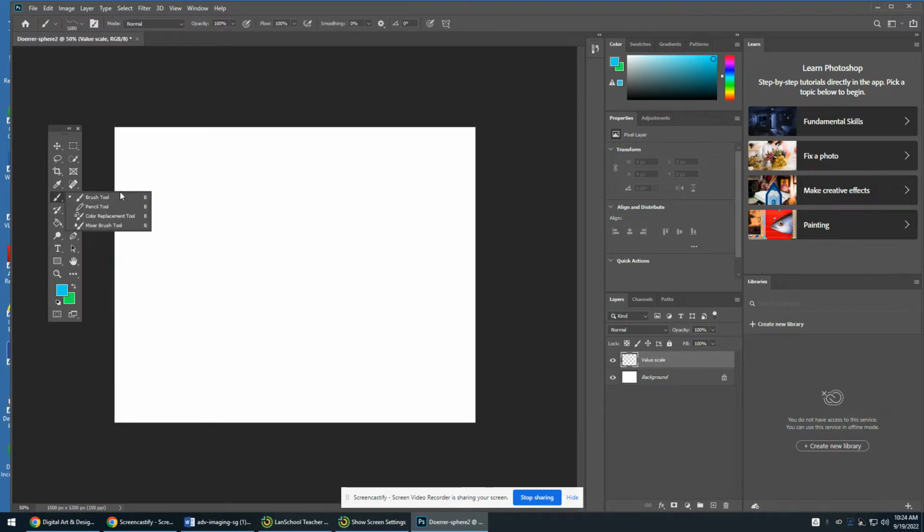5 tools down on the left is the brush tool. Make sure you're in the regular brush tool, not the mixer brush, not the history, just the brush tool. Make sure it says brush tool. Now look at your sub menu. Your sub menu has now changed to reflect your brush.